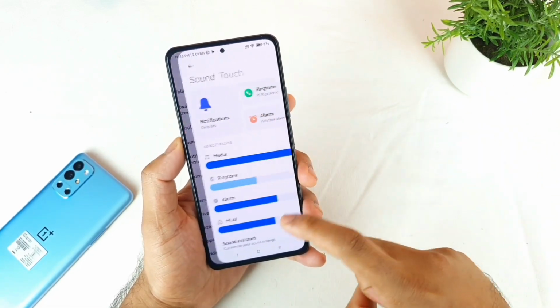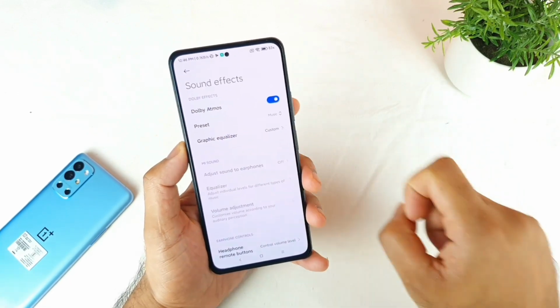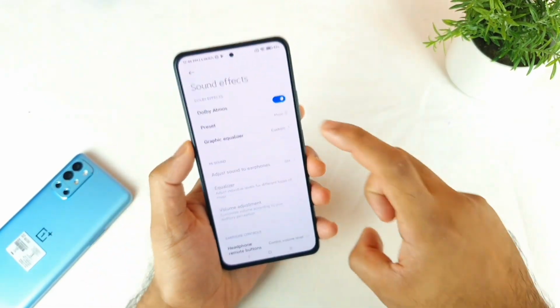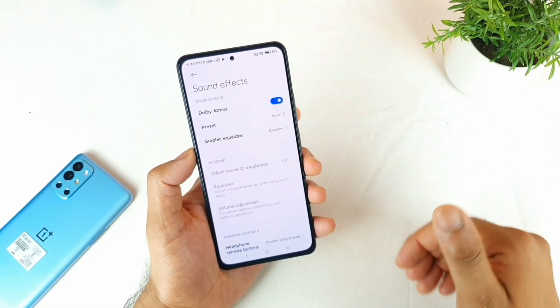There are another few more options where you can change. If you go to the settings and go to the sound effects, there's an option called Dolby Atmos. If you enable this option as well, you will get a very good loud voice and good music as well.